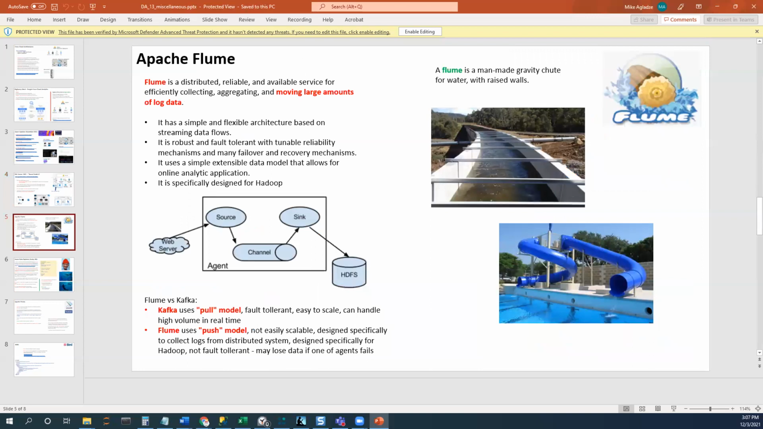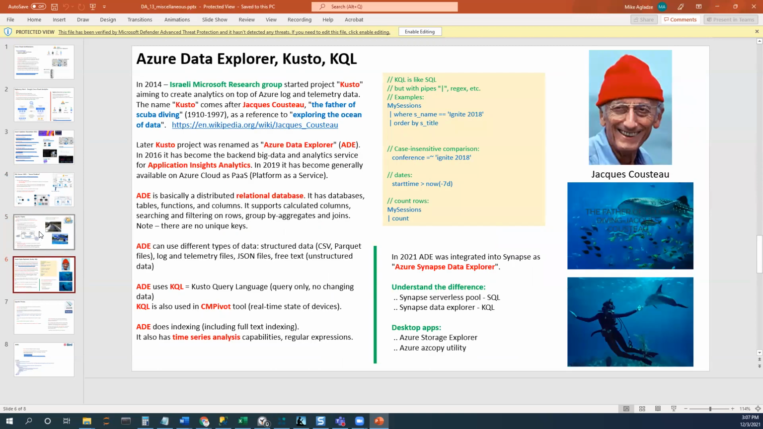Okay, next slide. Apache Flume, well, this is a system to process a large amount of data, mostly log files, and whatever, just for you to know that it exists, and it's a good system and it's open source. Next slide. The next slide is very important. Azure just announced a preview of something called Azure Data Explorer.